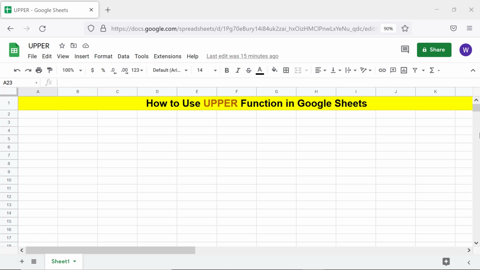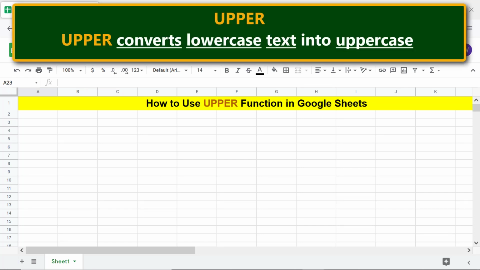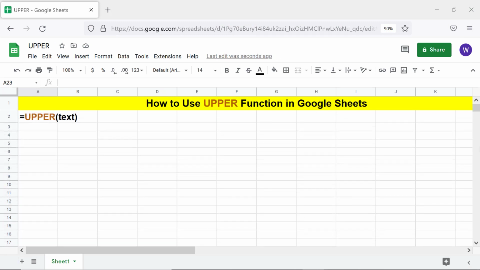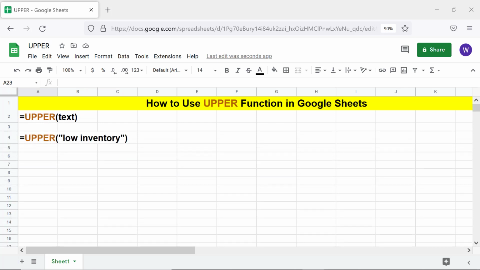Let's begin with an intro to Upper. Upper converts lowercase text into uppercase. Alright, here's the format of the Upper function formula. Let's look at an example. Text can be, for example, hard-coded text, or a cell address.